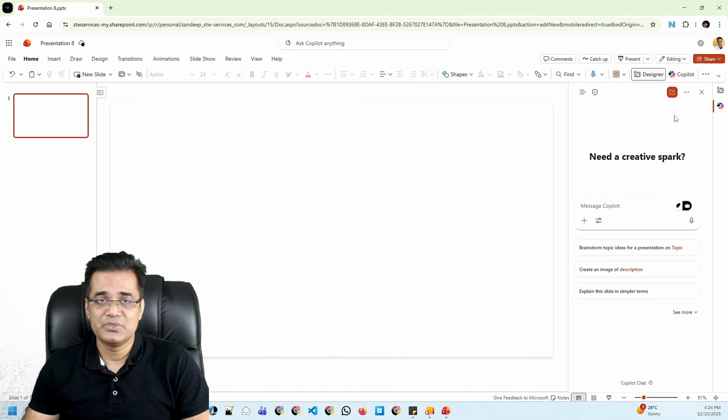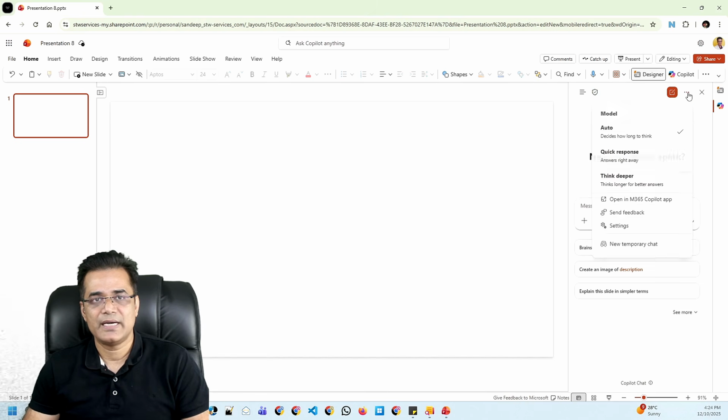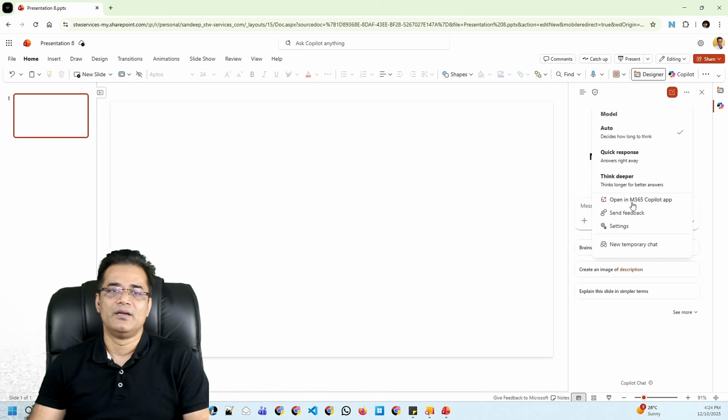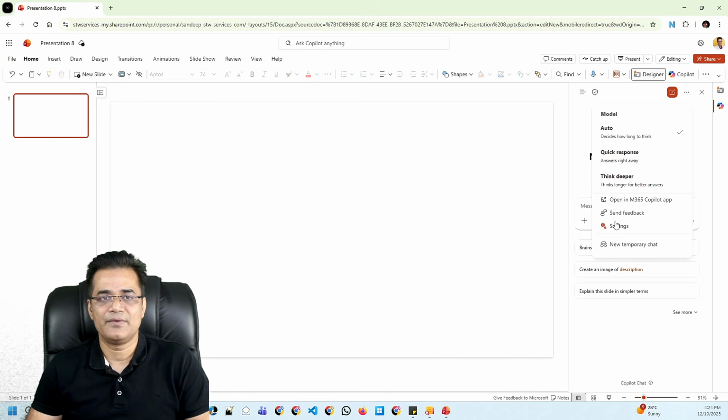It's not going to use any public data when it's connected with your working environment. And then you can start a new chat. Then we have options like quick response, deep thinker, send feedback, settings and everything. That is what you can click.